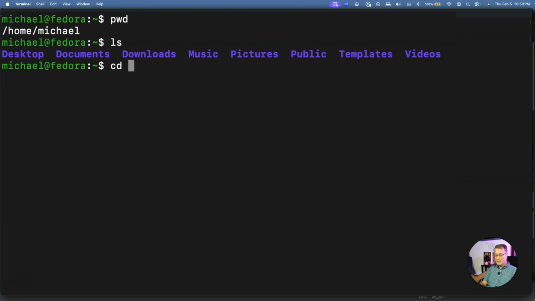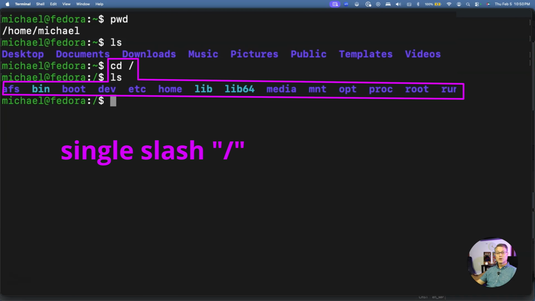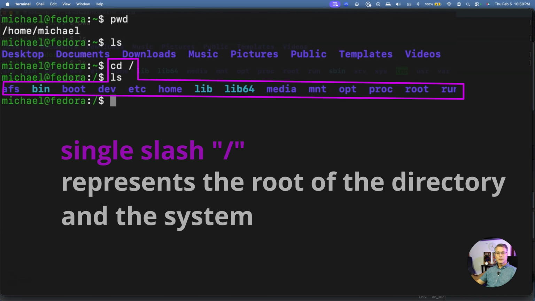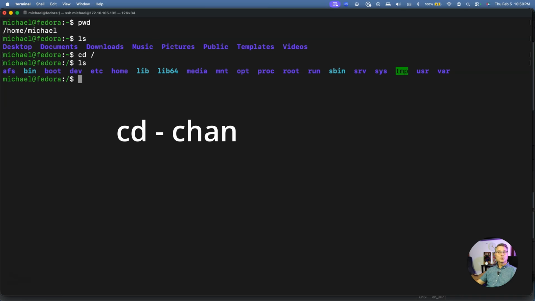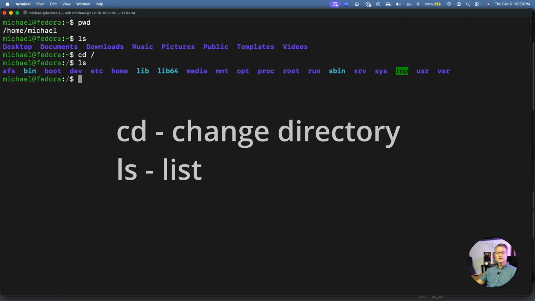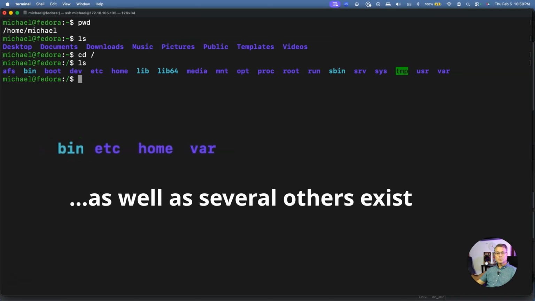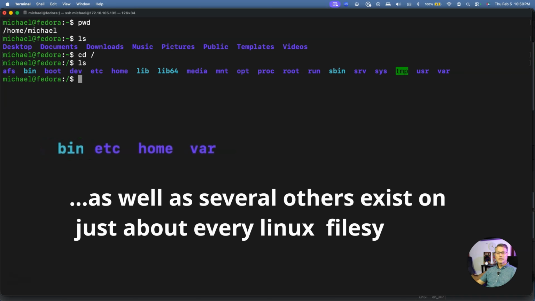If we type cd / and then type ls, the single slash represents the root directory, which is the starting point for everything in Linux. cd stands for change directory, and again we're using ls to list the current directories. When I list the contents here, I see standard system directories like bin, etc, home, and var, as well as several others. These directories exist on almost every Linux system.